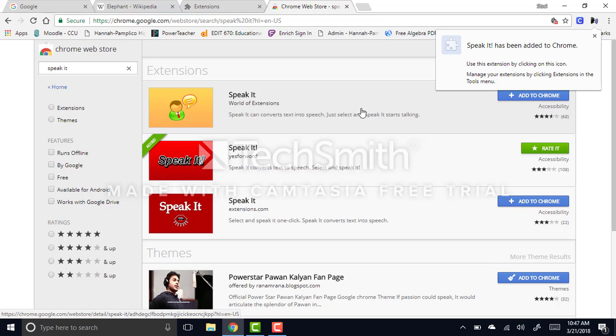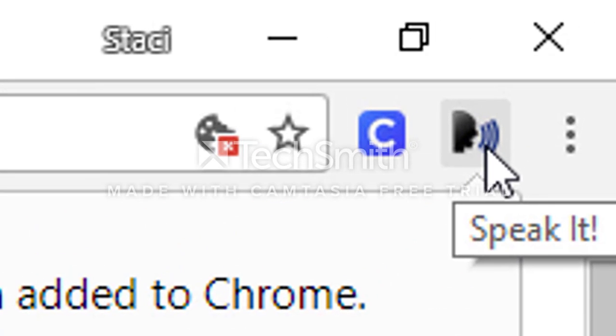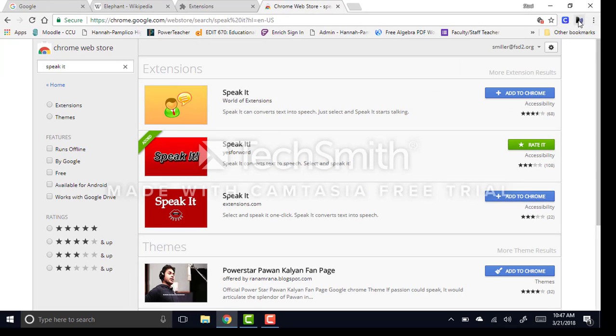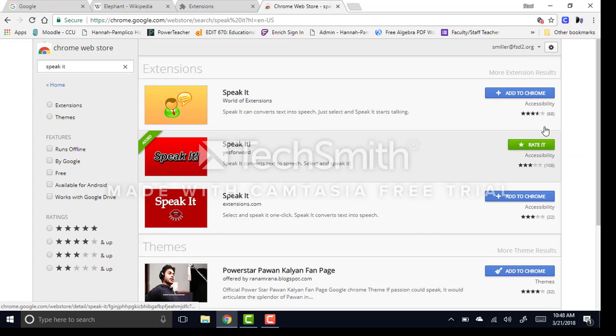Okay, that's loading. So now you notice the little guy came up on your toolbar up here. That just lets you know it's been added, so it should work. Okay, you can click on him anytime, and you can change his voice, change her voice, the pitch, the rate. You can play with your options, but I just wanted to show you real quickly how it works.